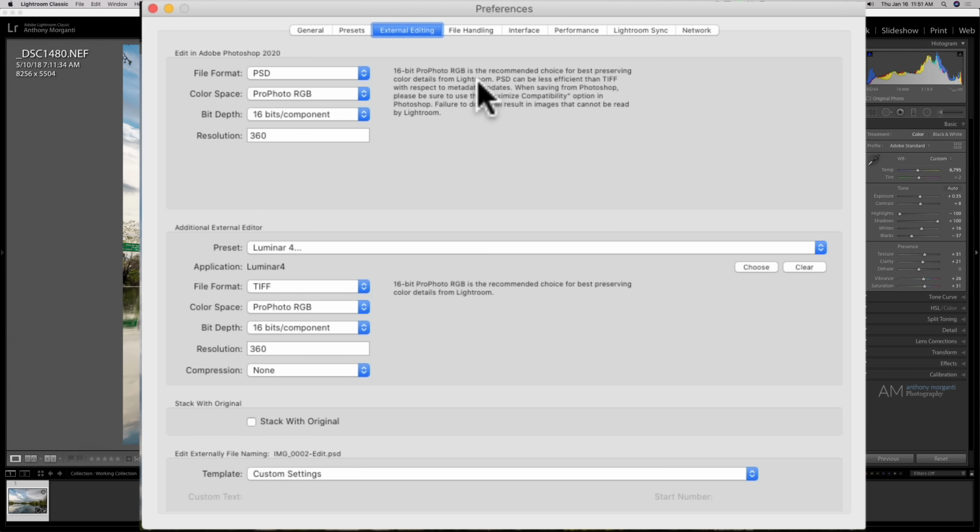ProPhoto RGB is what it recommends here for both the PSD and the TIFF. It mentions ProPhoto RGB and 16 bits per component. And resolution, I have it set to 360. Most people recommend that you have it between 240 and 300. Epson printers recommend that you set it to 360 if you're printing to their printers, which I do, so I have it set to 360.